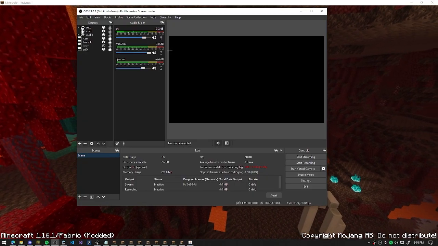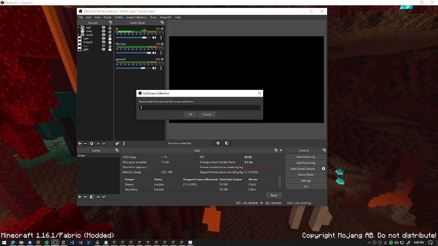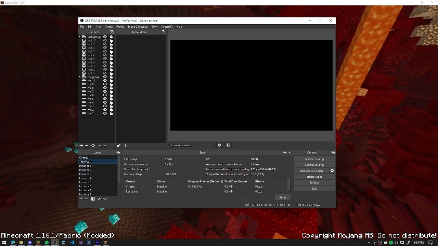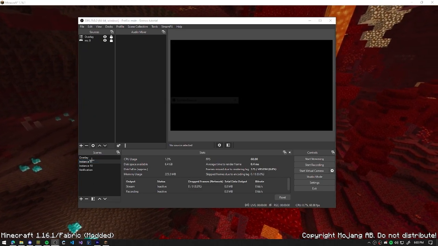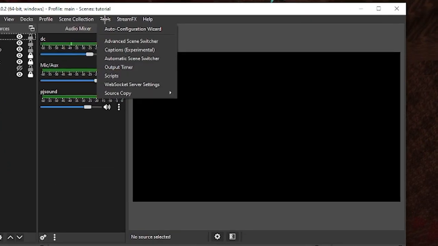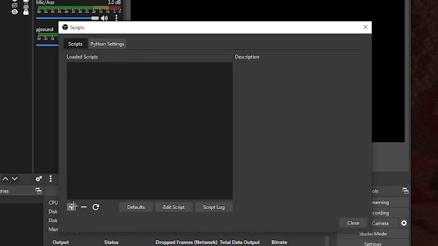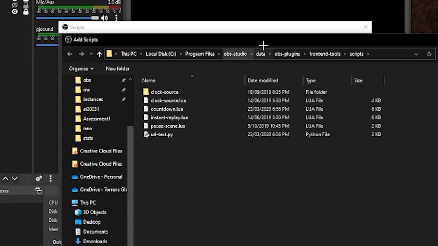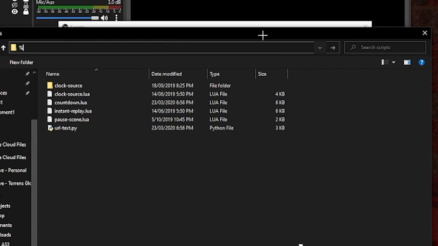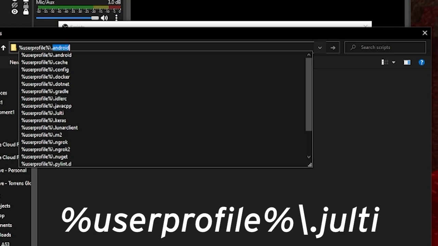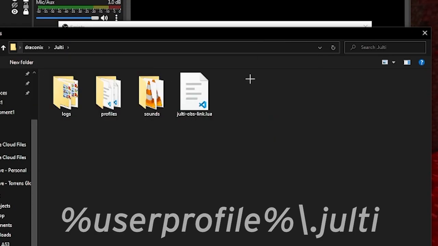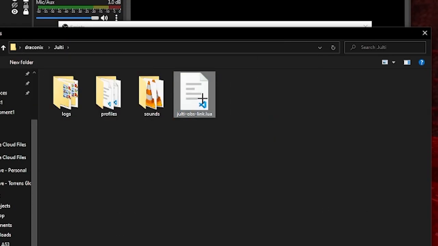Now in OBS, I recommend duplicating your current scene collection, just in case anything goes wrong. I'd recommend deleting as many of your old scenes as you can, and leaving behind only the things you want to keep. Now go to Tools, Scripts, hit the plus. At the top, search for %USERPROFILE%/.julti and add this Julti OBS link.lua file.